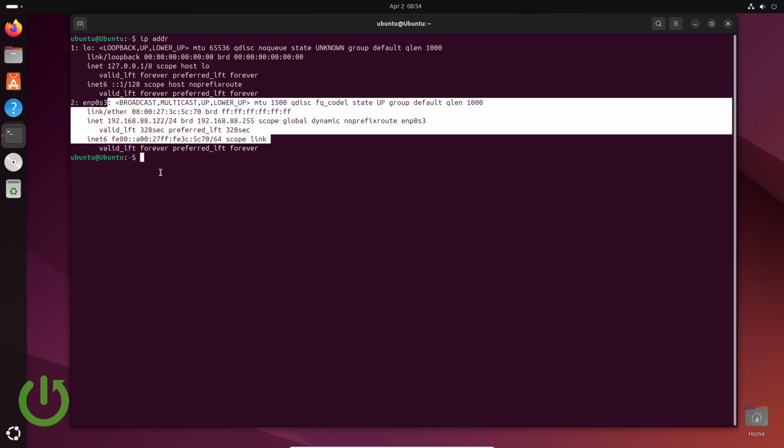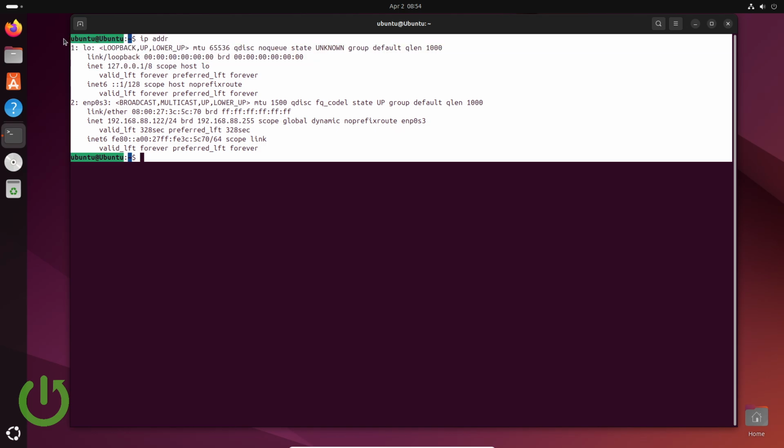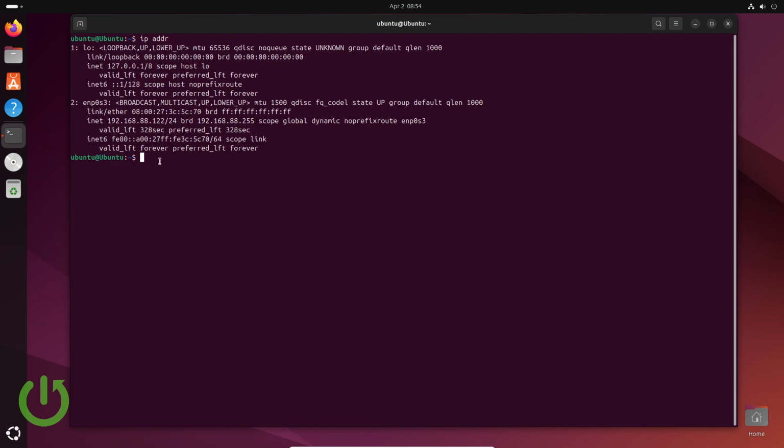This is basically, I think, the most basic usage of this ip command that everyone can understand.